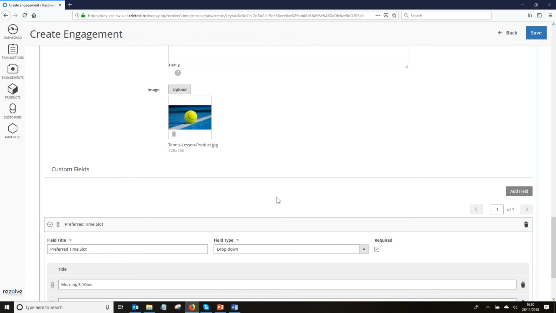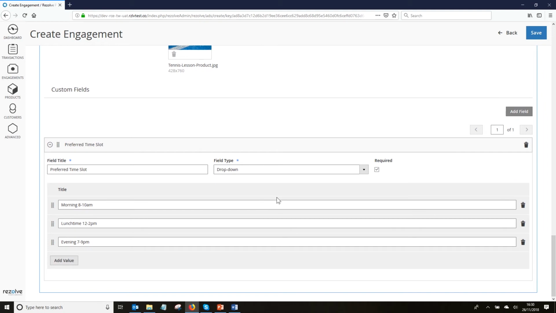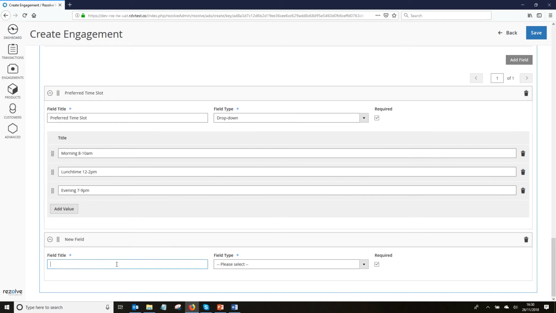And then we've got the custom fields. Now these are the questions. So I've already set up one, which is the preferred time slot, with a few options. I think we'll add another one now. Let's add a new question which is ability level.